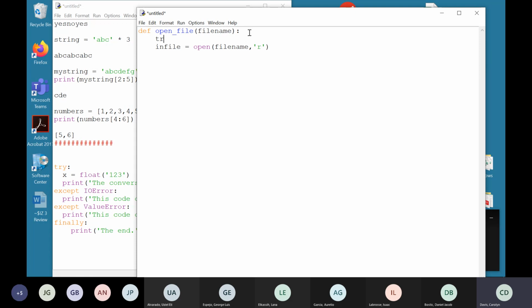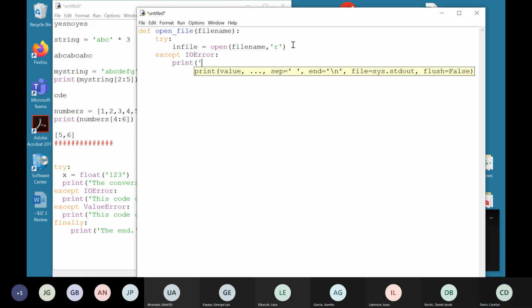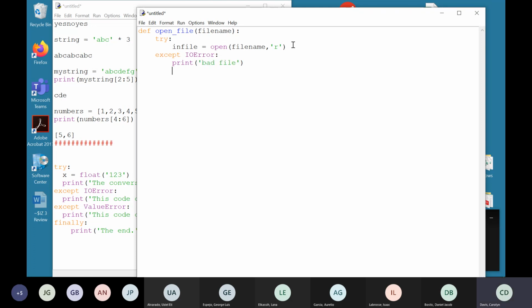If I wanted to have an exception on it, in case there's something wrong with the file, whatever you're trying to say, right? Easy enough. Okay.